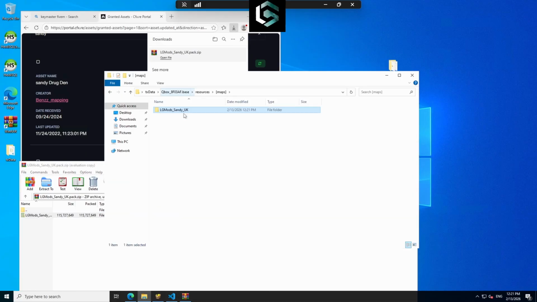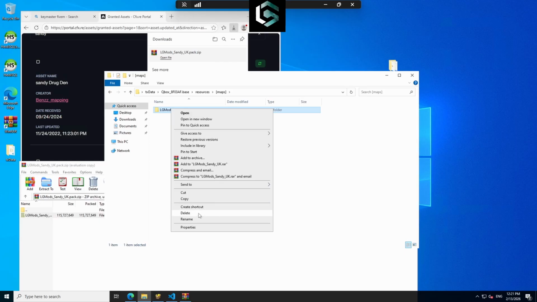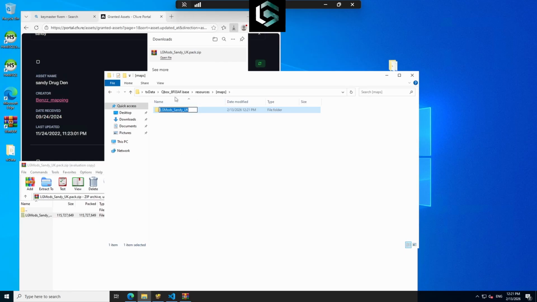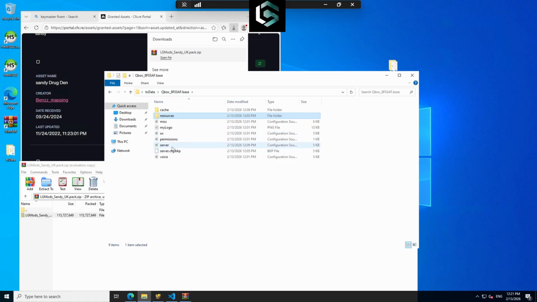Once it is dragged in, if you haven't got a maps folder and you're just dragging it into the resource file, then you could do this. So we're going to go back onto our server CF, or no, we're going to go back to Qbox, and then you're going to open up your server file here.